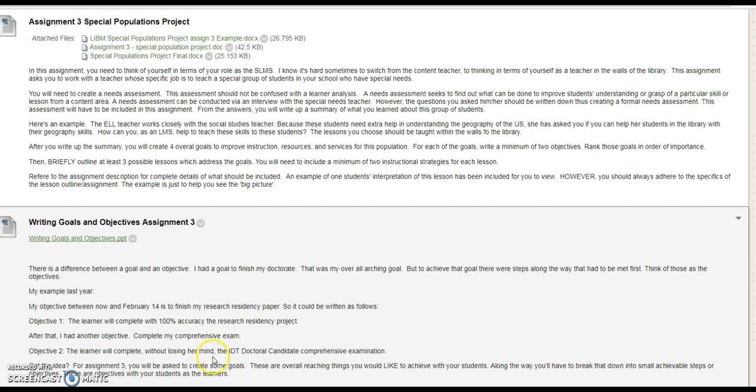So for assignment 3, you're going to create some goals, at least 4, and those are the overarching things that you would like to achieve with your students. Then along the way, you need to break that down into those small achievable steps, or those objectives. And those are objectives with your students as the learners.